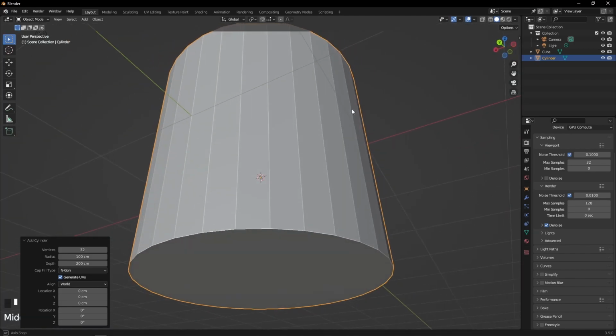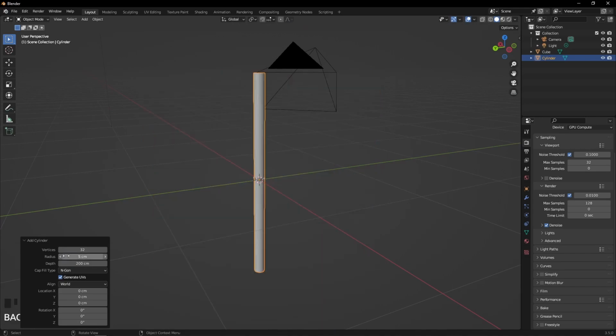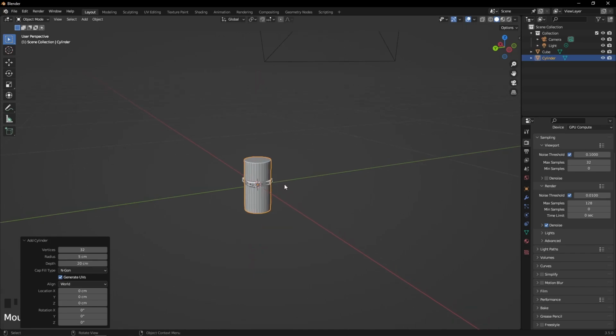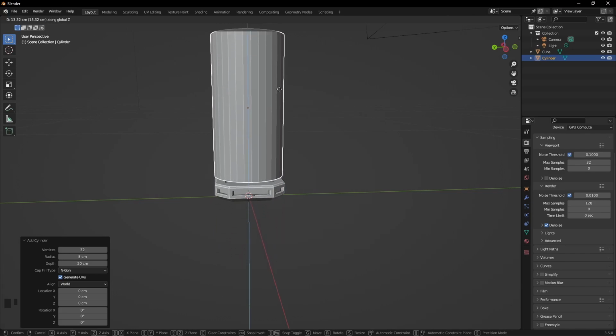And now this one is just way too big. So let's make the radius, I don't know, 5 centimeters. If you're in meters, it's going to be 0.05. And how tall is it going to be? I think 20 centimeters. Yep, that looks about right. So I'm just going to hit G and Z and move it all the way up.